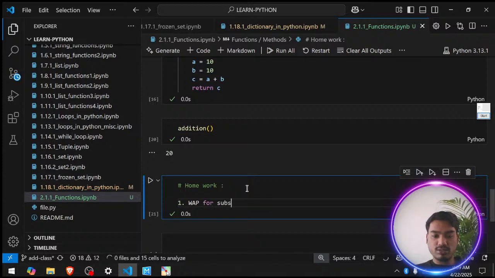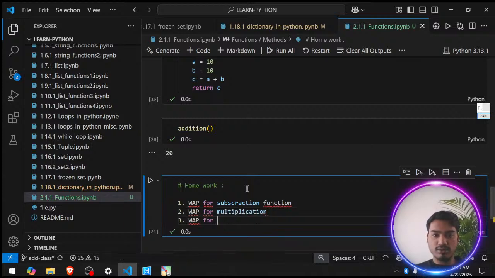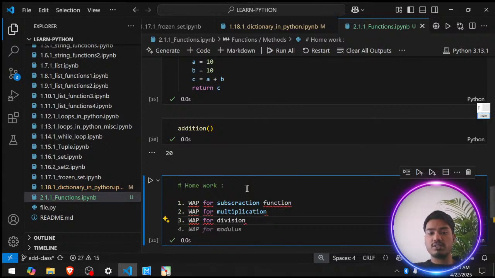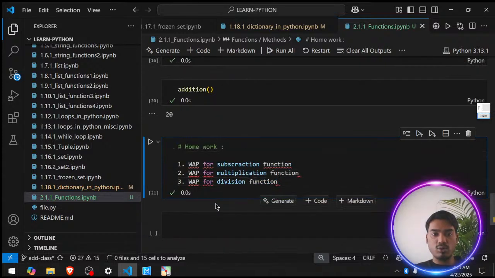ठीक है, होमवर्क फर्स्ट रहेगा, राइट ए प्रोग्राम फॉर subtraction method और function। ठीक है, सेकेंड रहेगा write a program for multiplication. थर्ड रहेगा राइट ए प्रोग्राम फॉर डिवीजन. So these are work homework guys.